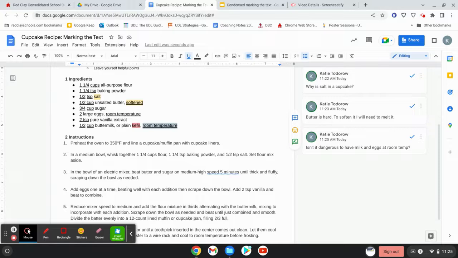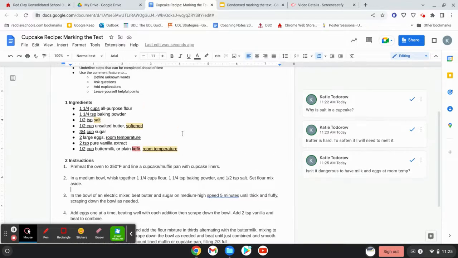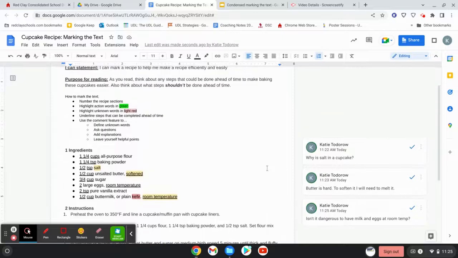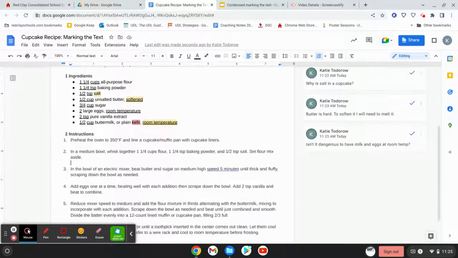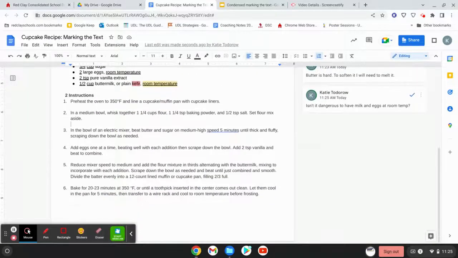So I'm going to leave myself a question there. Maybe I can do some internet research later on. And I'm also going to want to look up what the heck kefir is, even though it looks like it's some kind of buttermilk substitute. All right, now that I've done some reading of my ingredients, let me look at the instructions.